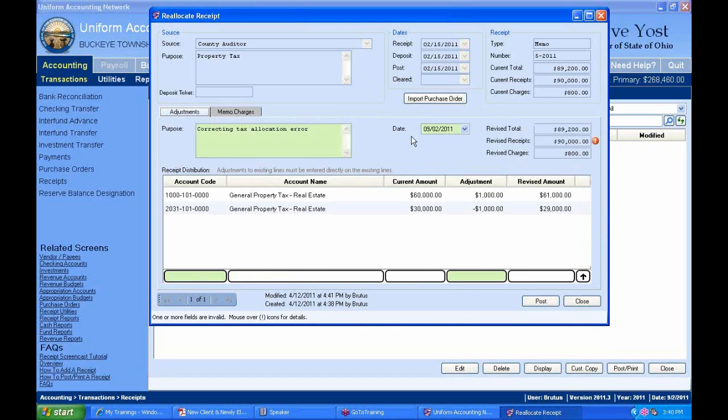And notice, click back here, now that is just looking back at the old error when I posted, but it will post now. And the reason it'll post now is because there's no changes to the bottom line. These are identical, and that's the way it should be. I've just moved it around between accounts.